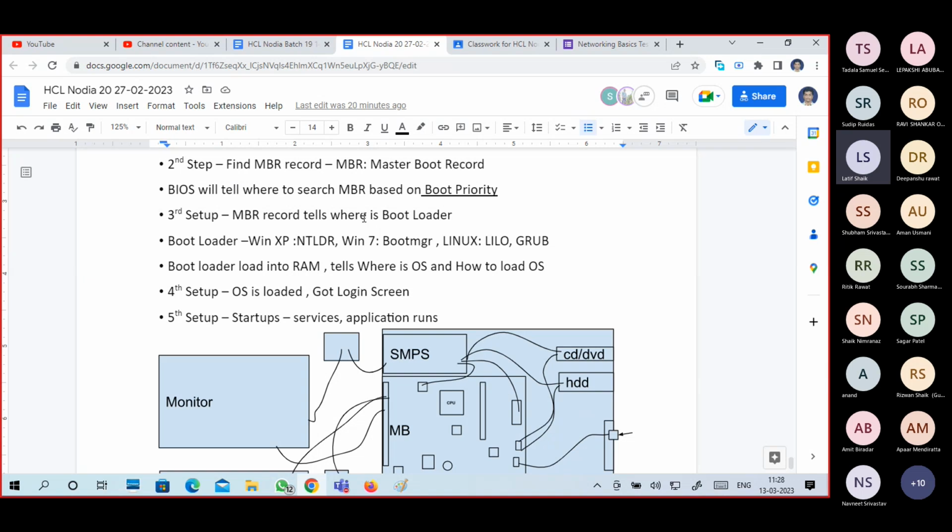Guys, you may think: sir, the bootloader and our operating system are located in the C drive. Yes, it is in the C drive only. Both the operating system and your bootmgr file are in the C drive. You may not see it directly, but it is there in the C drive.